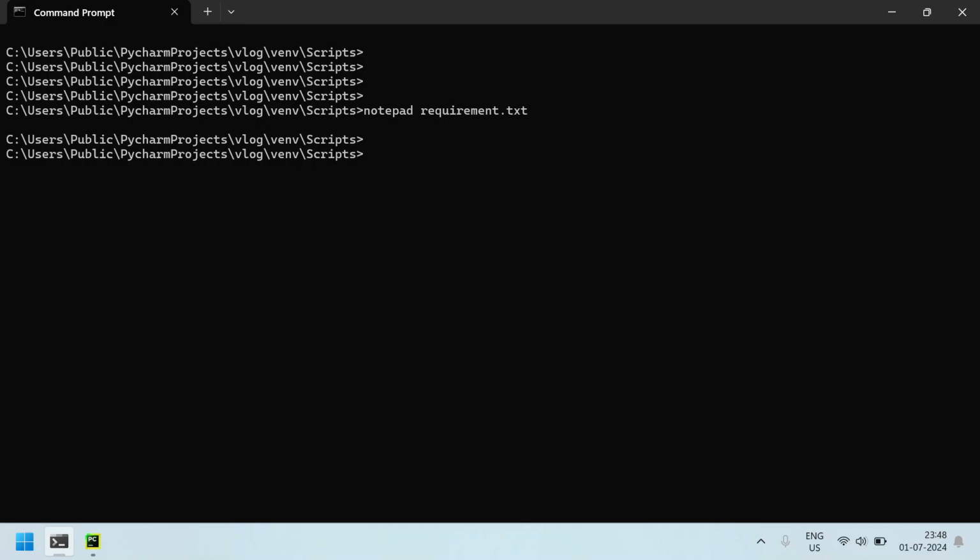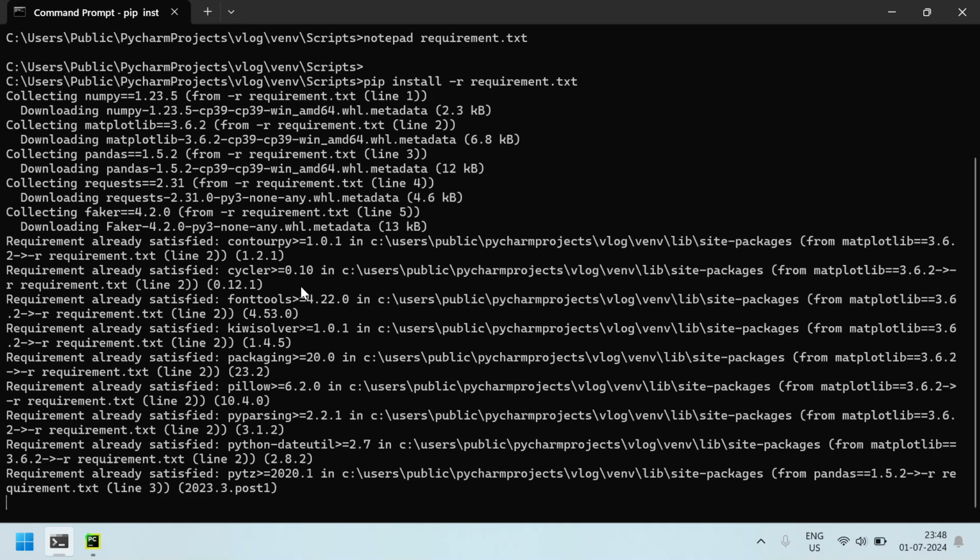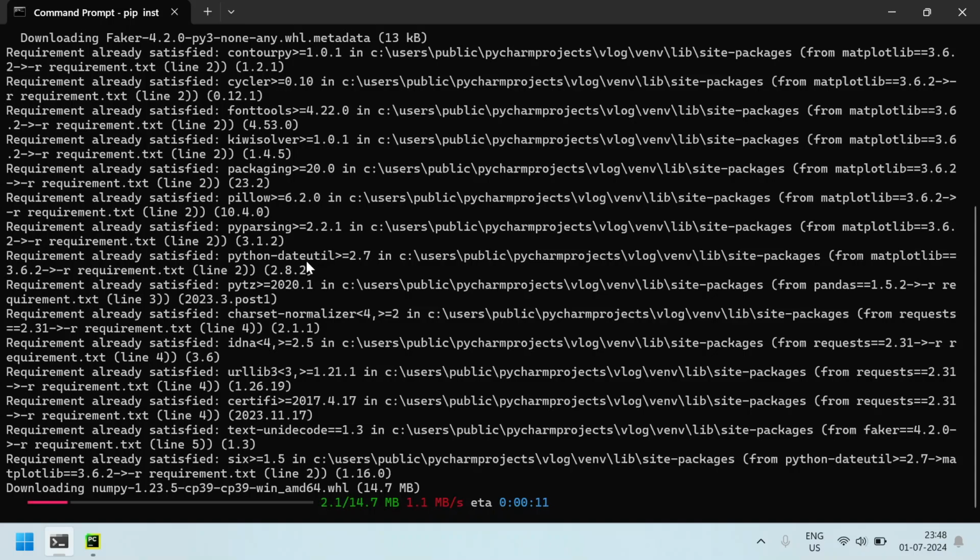In order to install the requirements, let's type pip install -r, where -r is for the requirement, and you have to give requirement.txt. This is a file that contains a custom set of packages. Let us try to run this. You can see the installation, that is the download, has started.